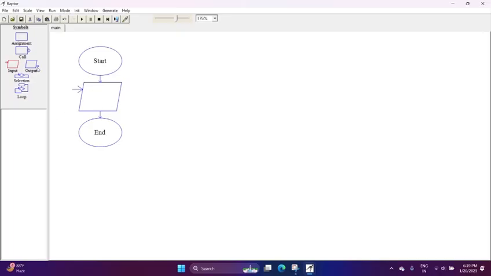Similarly, the arrow which is outward from the parallelogram is output, which is used to display the output, and Call is used for calling. Assignment is used for performing mathematical operations. You can see it now, I am displaying it in red color. Mathematical operations in the sense of addition, subtraction, multiplication, division, and others also.